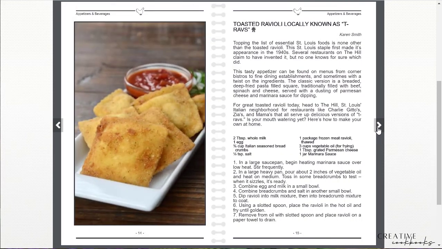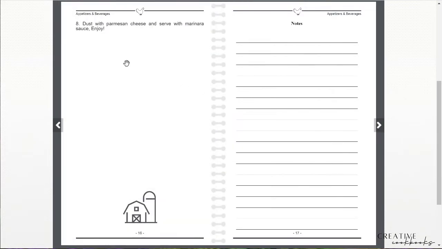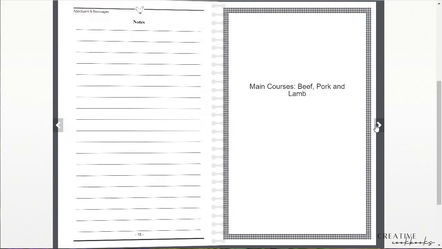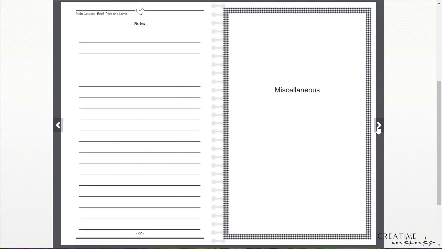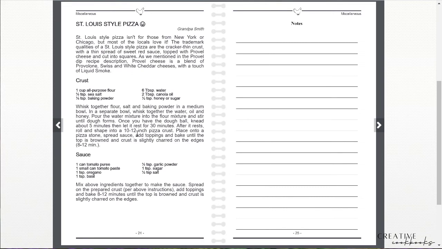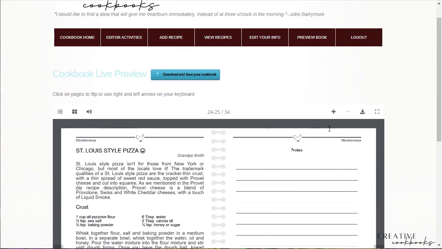There's another one for toasted raviolis that I entered before you guys came. And you'll see that it bleeds over to another page here. So it will automatically do that for you. And then main courses, we're like the barbecue steak we entered. The miscellaneous, here's our pizza. But what's missing? It's going to be those pictures. So let's see how we can add some pictures.